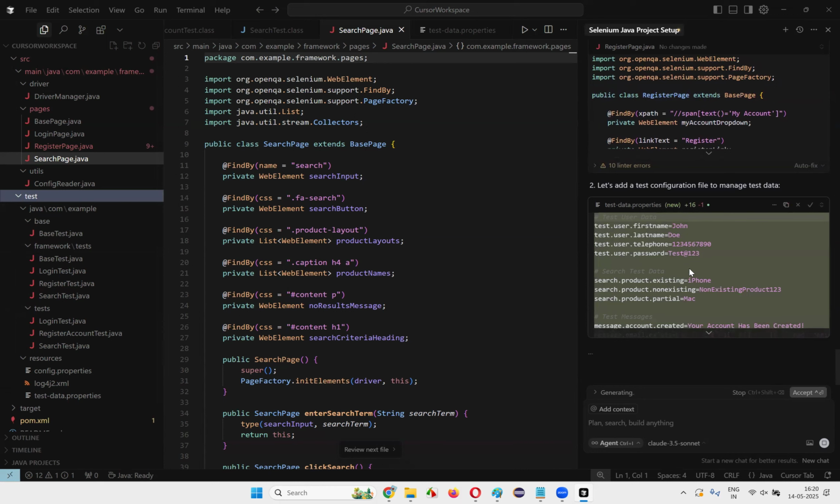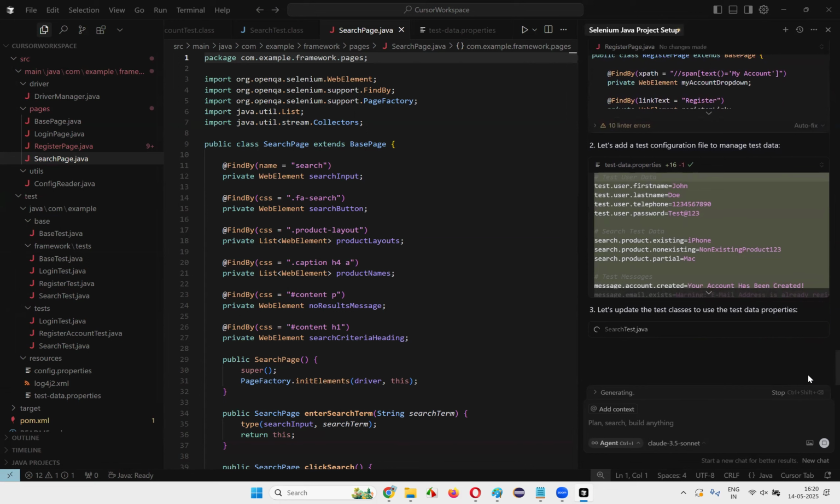Okay. You see, all the test data is now entered into the configure properties file. That's another advantage you are getting. It has taken a decision of removing the hard coding of the data also automatically.